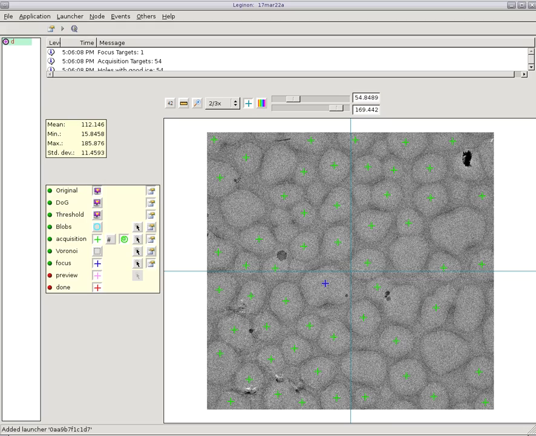Anyway, there you have it, the autofocus hole finder for Leginon and lacey carbon.